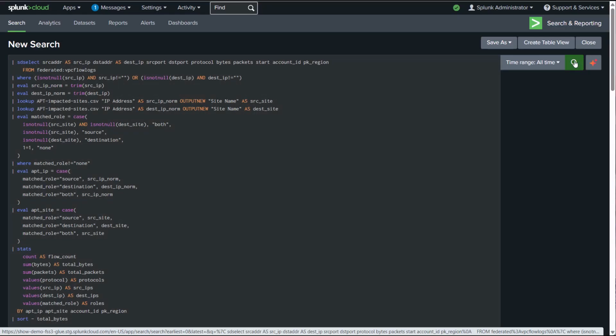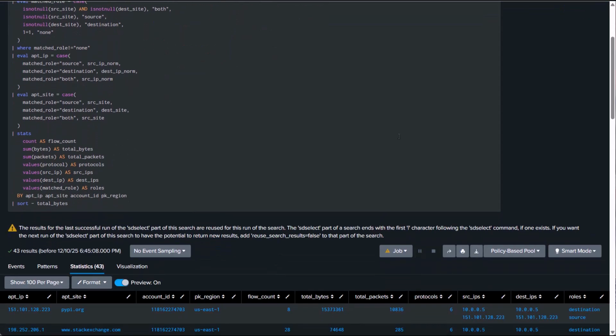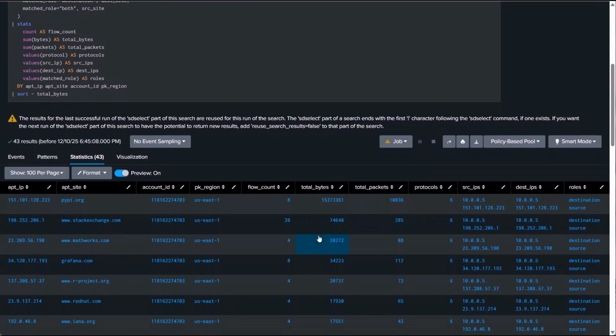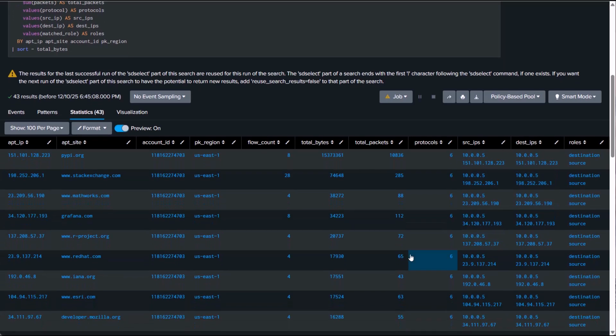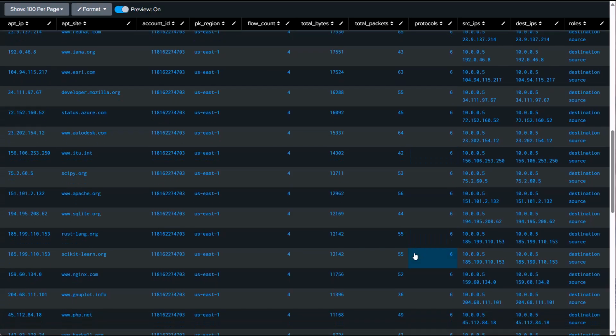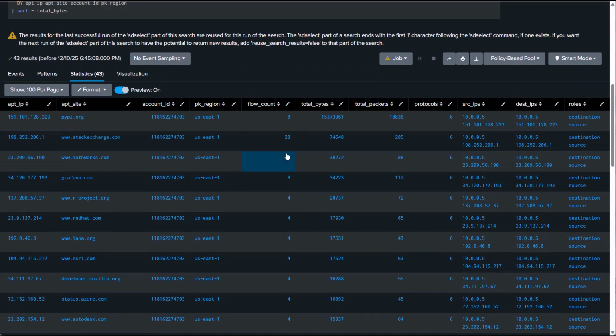It normalizes the IP fields, looks up matches to identify the associated site names, and classifies whether each match appeared as the source, the destination, or both. It then filters to only APT-related flows and summarizes the results by APT IP site, AWS account, and region, calculating event counts, total bytes and packets, and listing the protocols and related IPs. Finally, it sorts the report to prioritize the highest volume APT communication first. This use case demonstrates how Splunk can rapidly apply new threat intelligence to existing telemetry without re-ingesting or restructuring data.